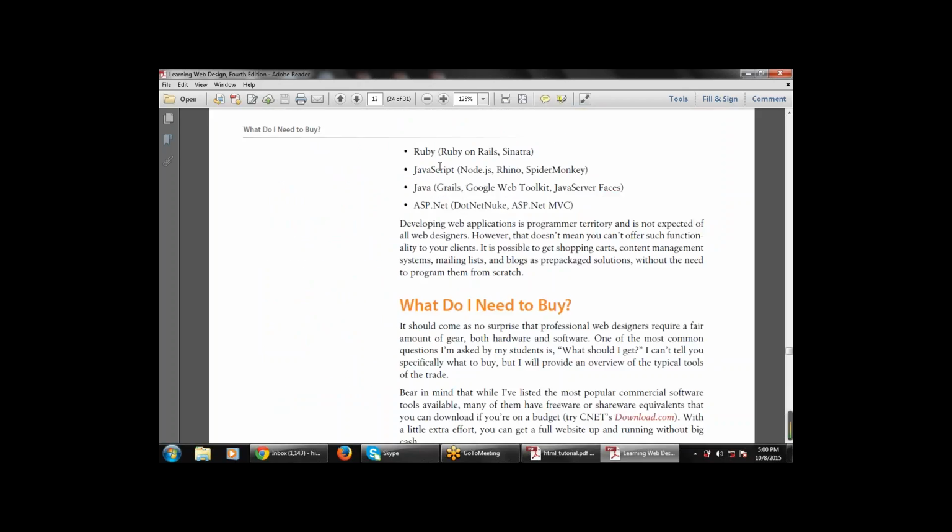These are the various examples of server-side programming. One of the best examples is ASP.NET, that is, Active Server Pages.NET.